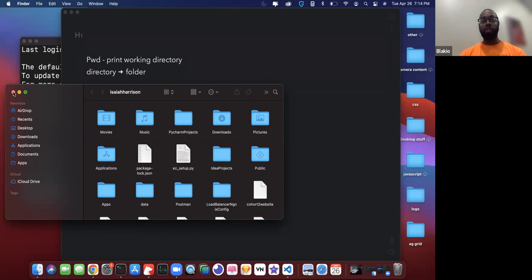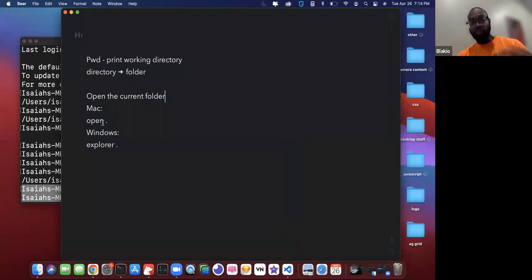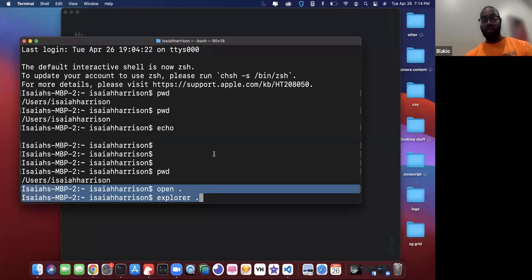Now, something to note here is this dot. This dot has a meaning to it. Dot is literally the file path that you want to open. By putting a dot by itself, it literally means let's open the folder that we're currently inside of. That's what it means: open this folder.